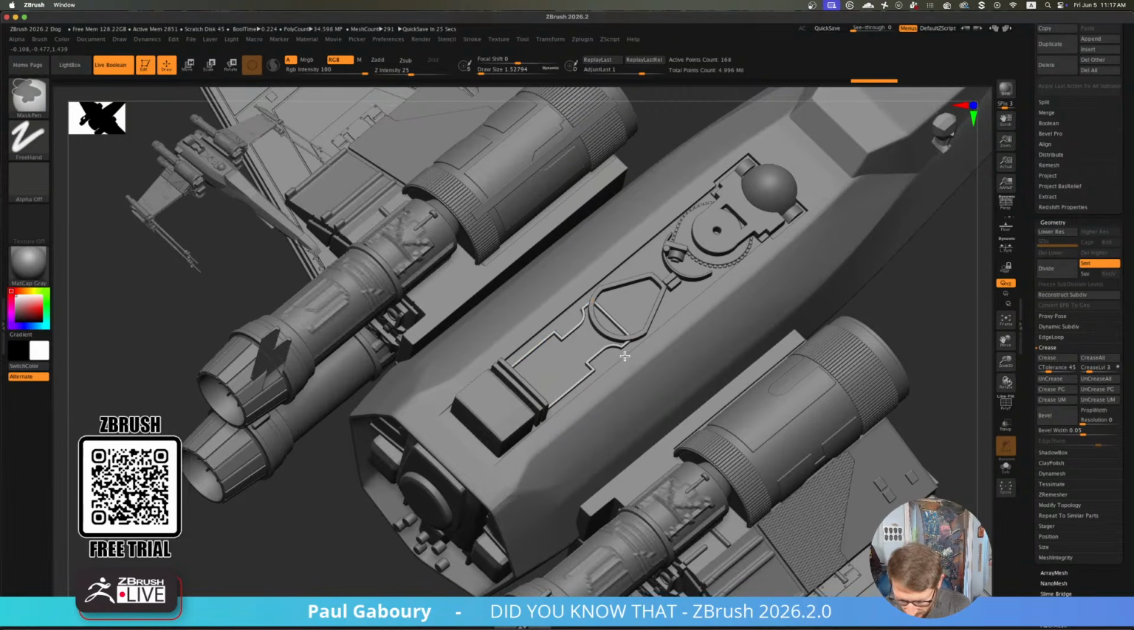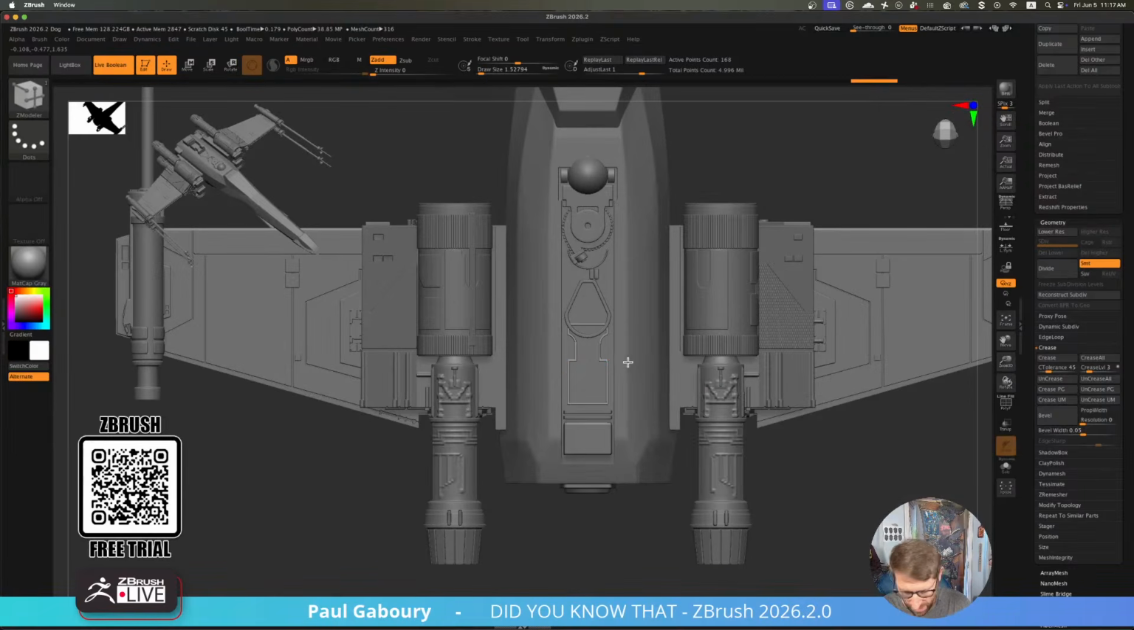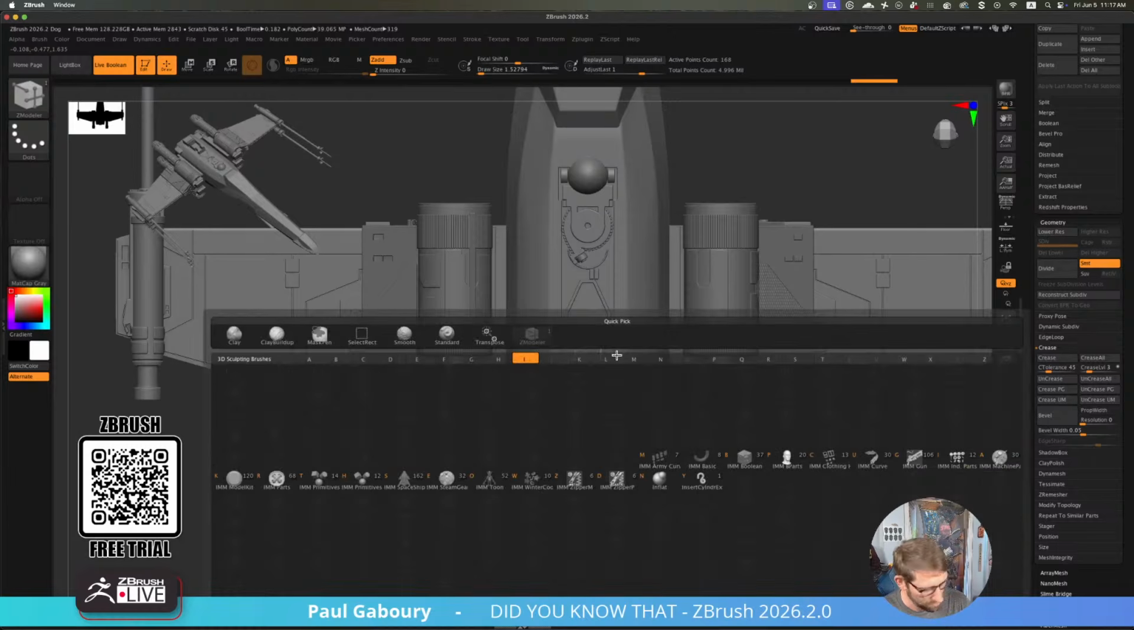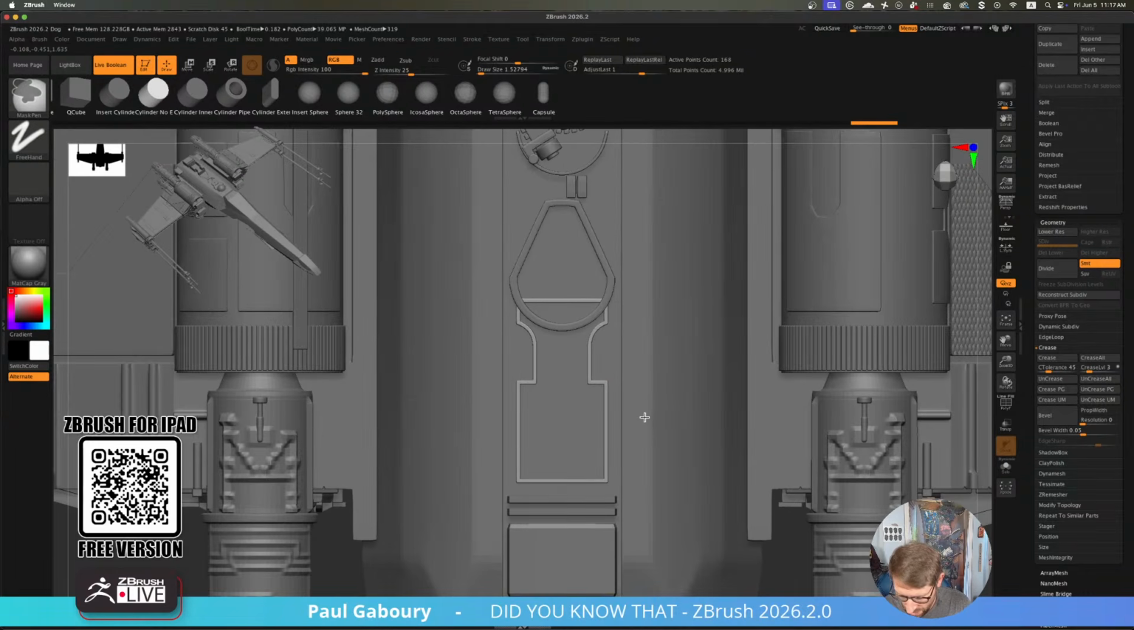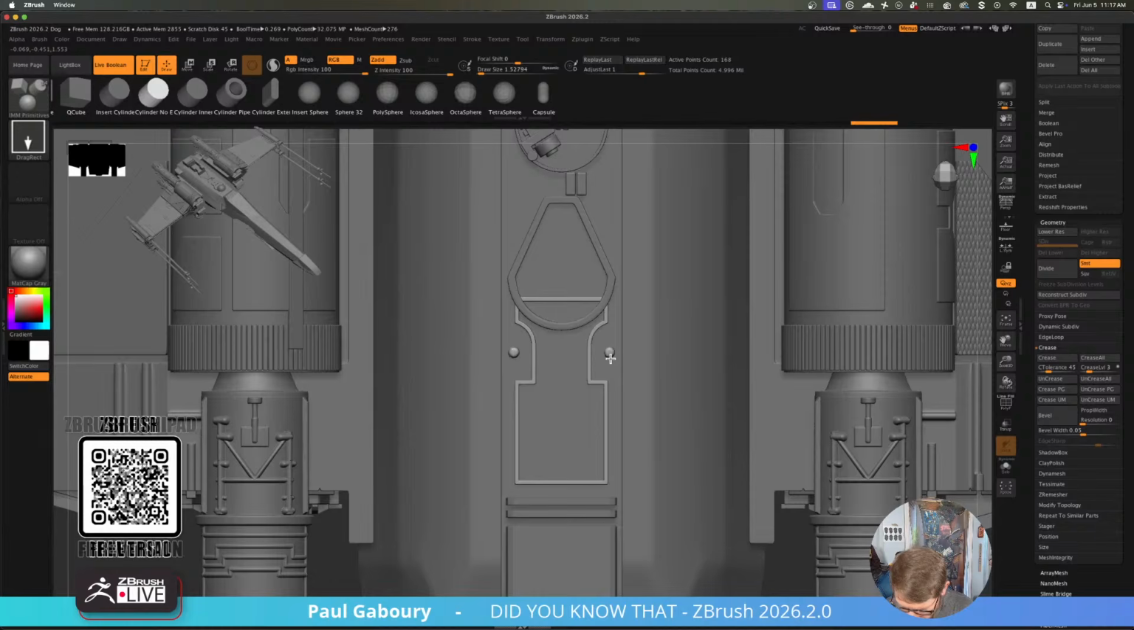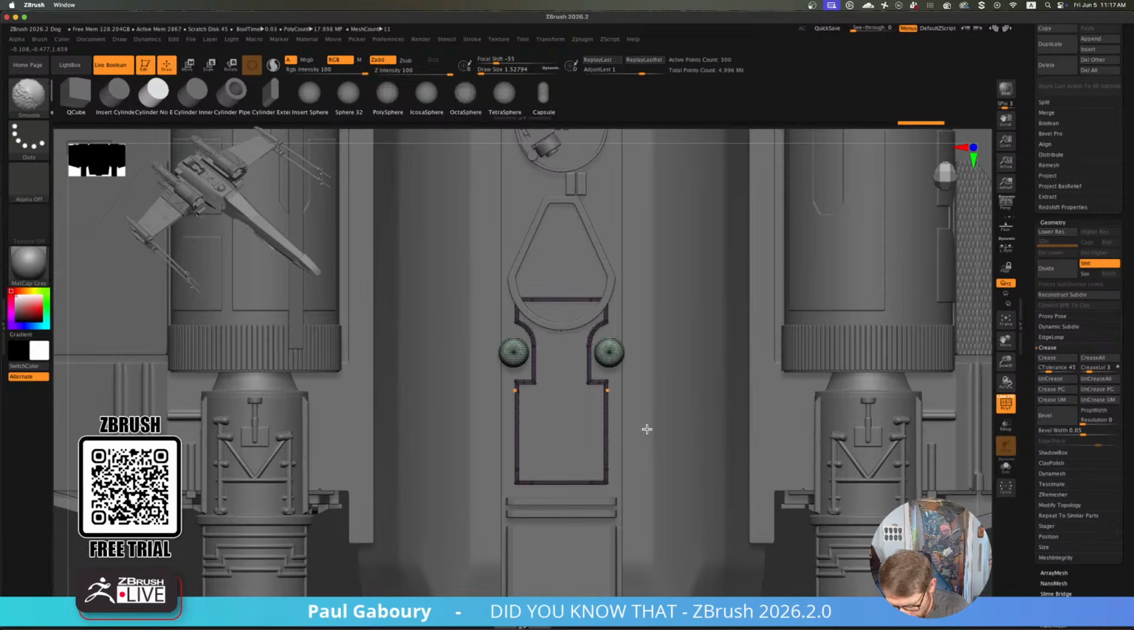So we need a cylinder shape on either side. So let's just use insert mesh brushes, I guess. Yeah, I guess we can use that. Let's use this. Let's insert a cylinder here. And it goes about, I would say about that big.